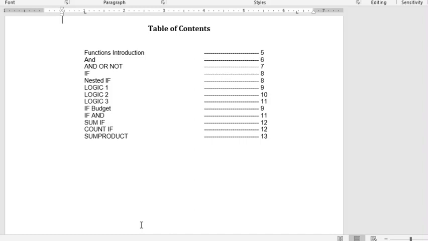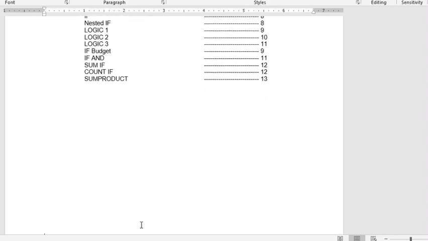Good day. Our topic for today is about the functions introduction, the use of AND, OR, NOT functions, IF functions, nested IF, logic 1, 2, 3, IF budget, IF AND, SUMIF, COUNTIF, and SUMPRODUCT. This will be the basic introduction for the logical functions of conditions in Excel.